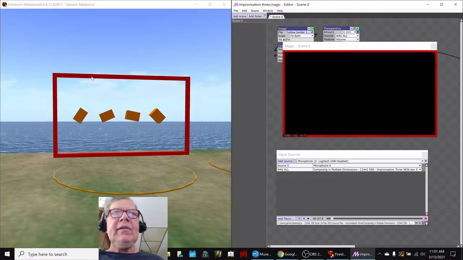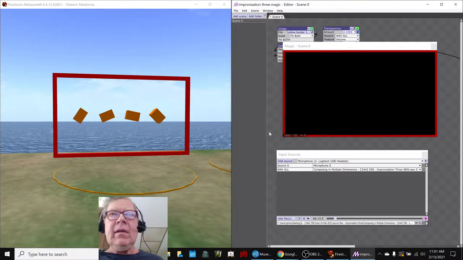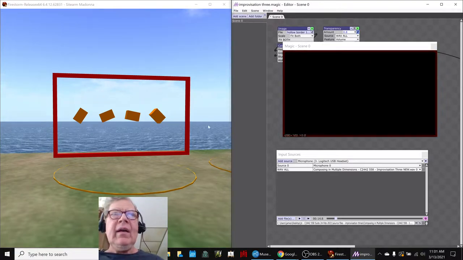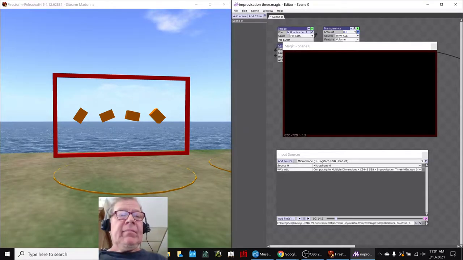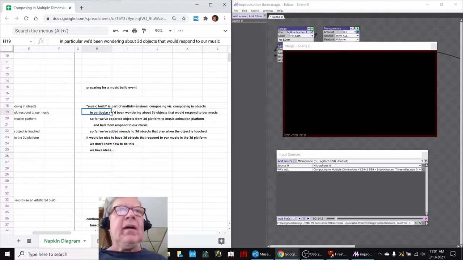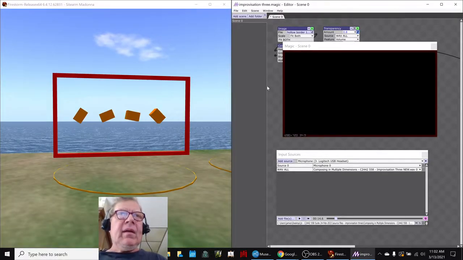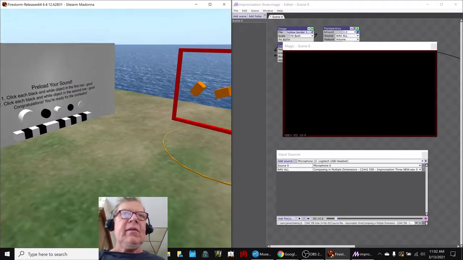On the left-hand side, you have a red frame, and then we have orange tumbling notes. And in a different animation, we have orange tumbling notes. So that corresponds. The idea is we've been wondering about using 3D objects to respond to music. And we did get that to happen in our 2D program, by exporting 3D from the 3D platform, which is this thing here. Why is it 3D? Because you can look all around. That's what it means to be 3D.